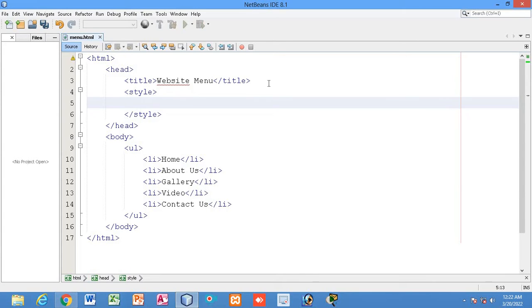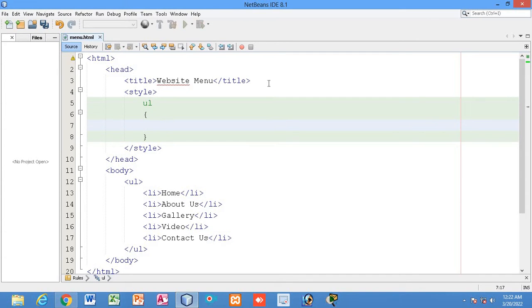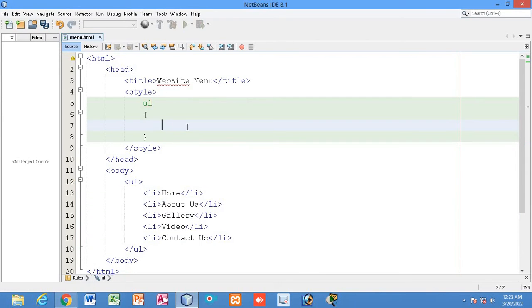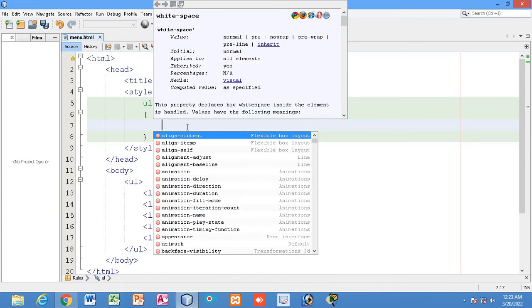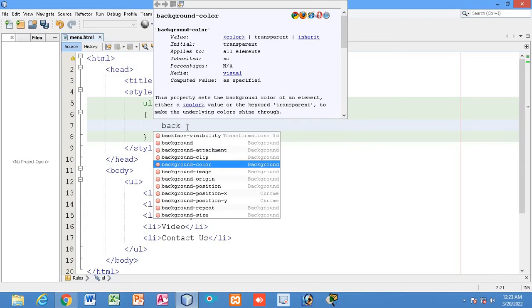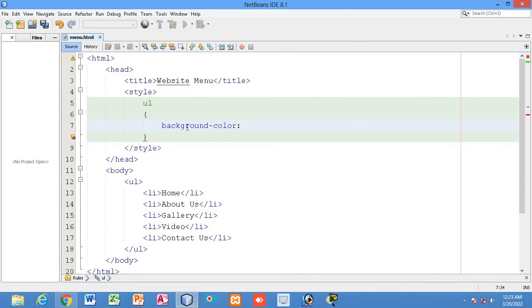So I will just write UL. We have discussed the selector, so here I am going to use the element type selector, right? So I will just call it by the element. This UL will indicate the UL that I have written inside the body section, right? So let me first write, let's say, background. First thing I will do, I will give the background color for the UL, right?